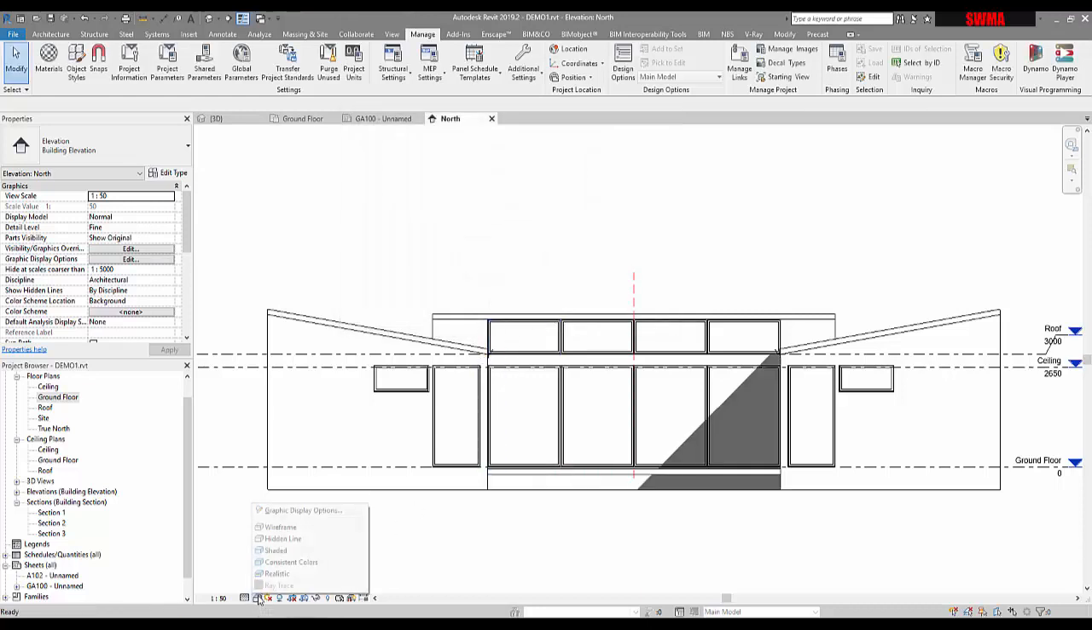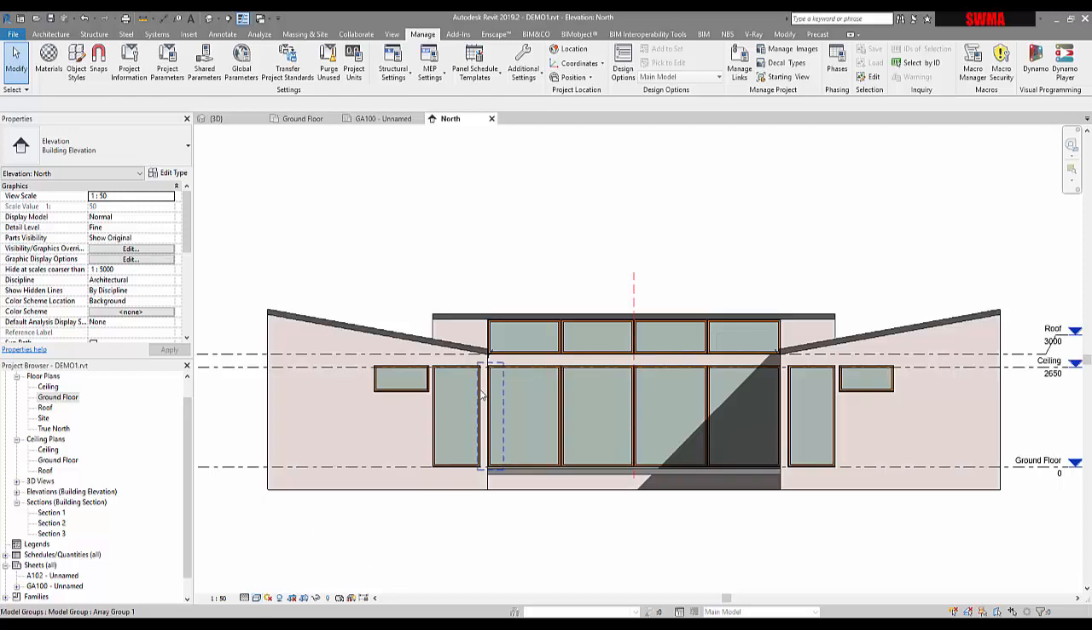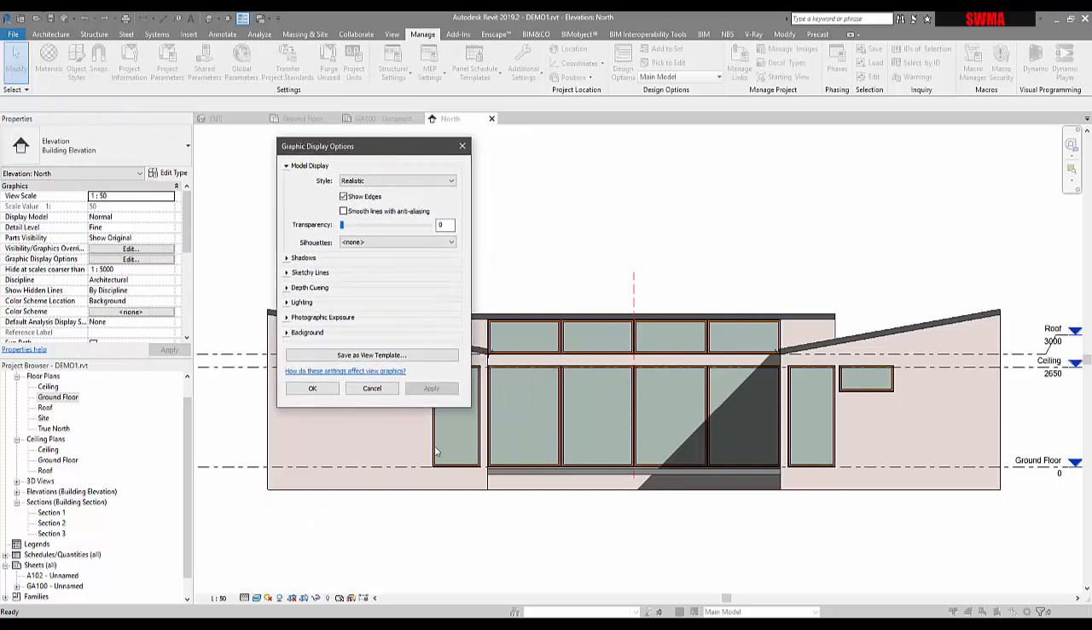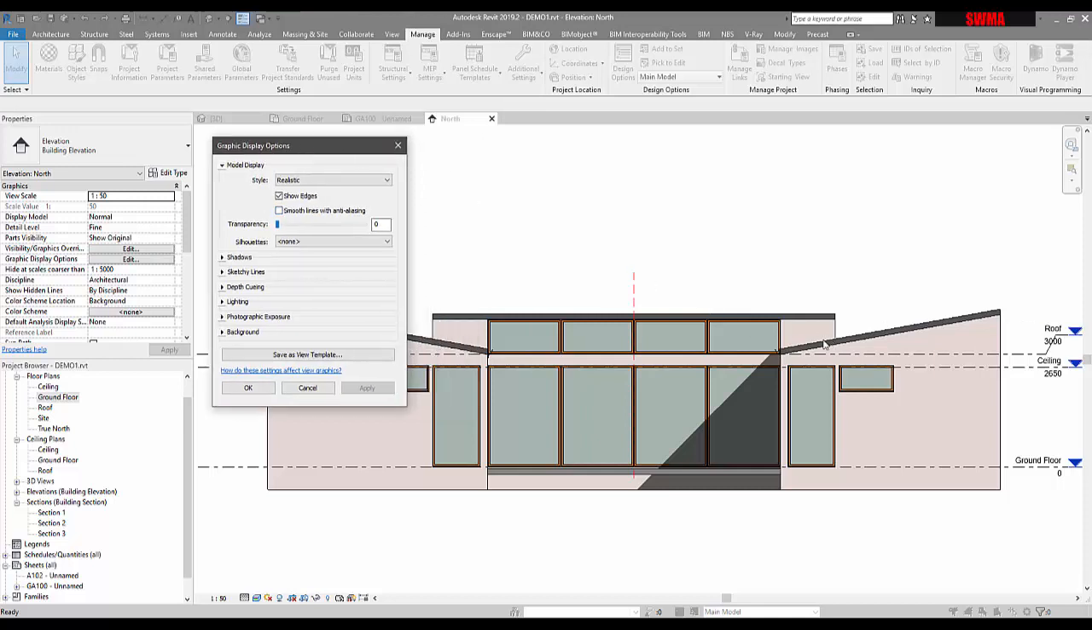Now I want to make it have some more graphics in it, so I'm going to go to graphic display options. I want to put this one on realistic, and I want to make some adjustments to that realistic setting. So here is my model display. Here's my realistic. I want to have smooth lines and anti-aliasing. You might notice little jagged edges here. Just turn that on. That should clean it up. Go apply. That cleans it up.